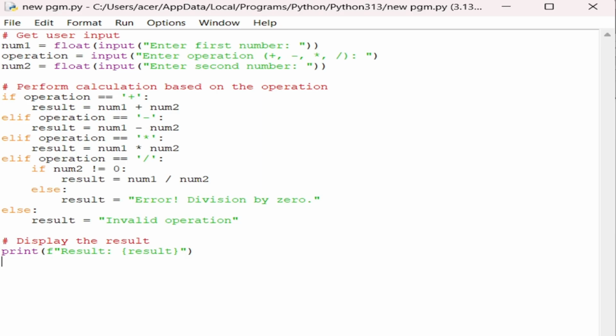So this is the Python code that creates a basic calculator that performs arithmetic operations on two numbers provided by the user. First one, get user input. Let me explain the code line by line.